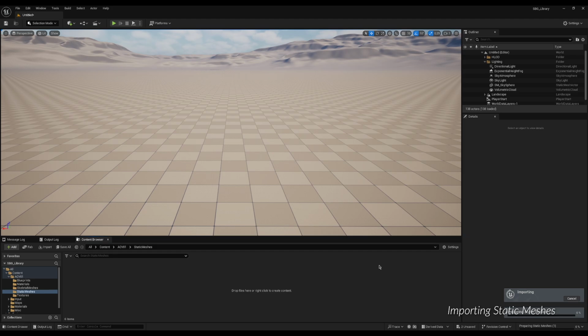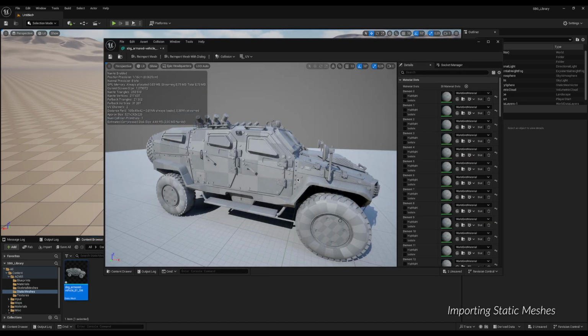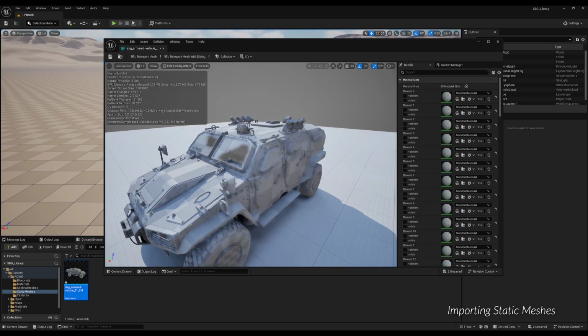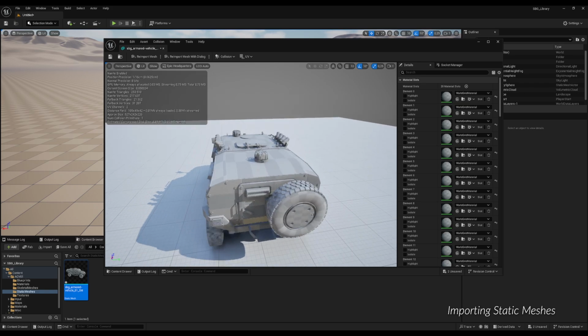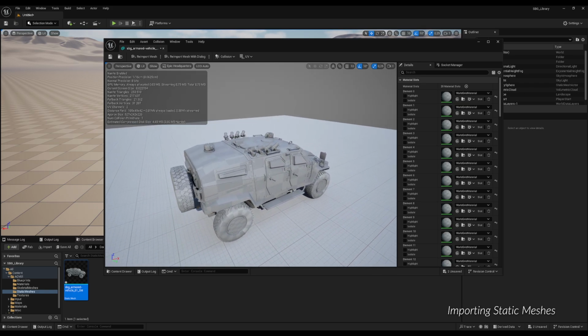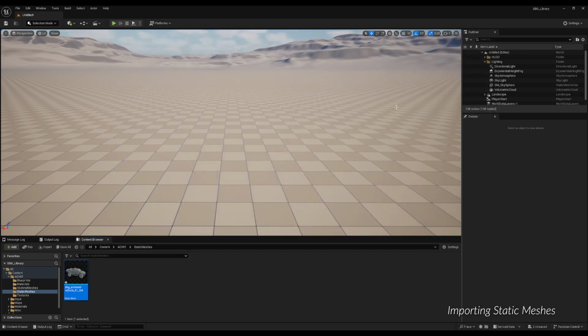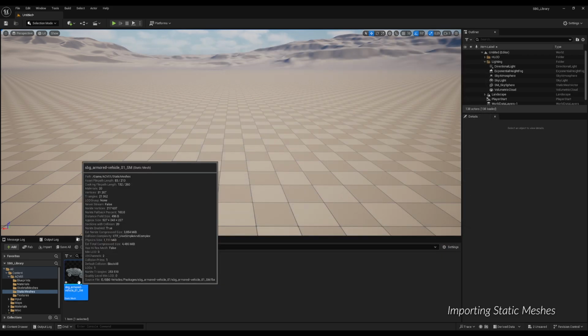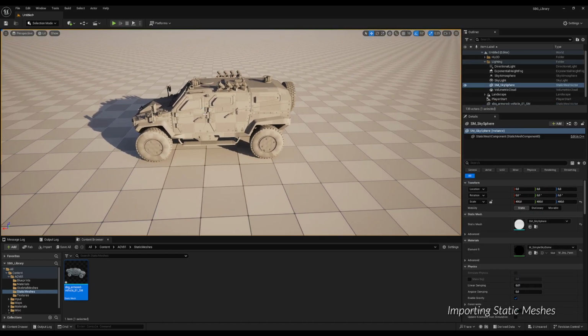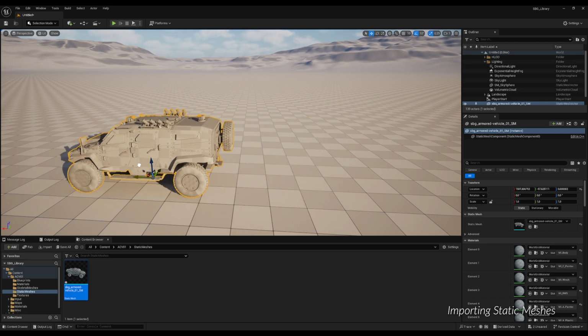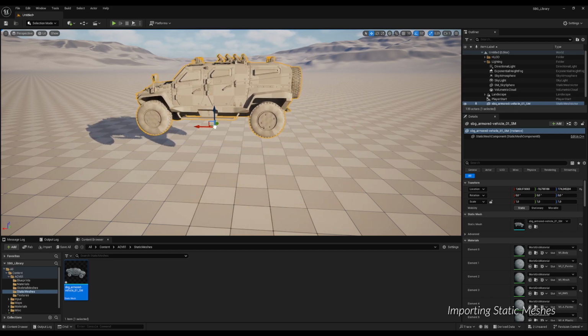As you can see, a new asset appears in the content browser. Double-click on it to open the Static Mesh editor. Here, you can take a look at your static mesh. Drag and drop the static mesh to the level editor. Now you have a static mesh actor that you can move around the level and place anywhere you want.